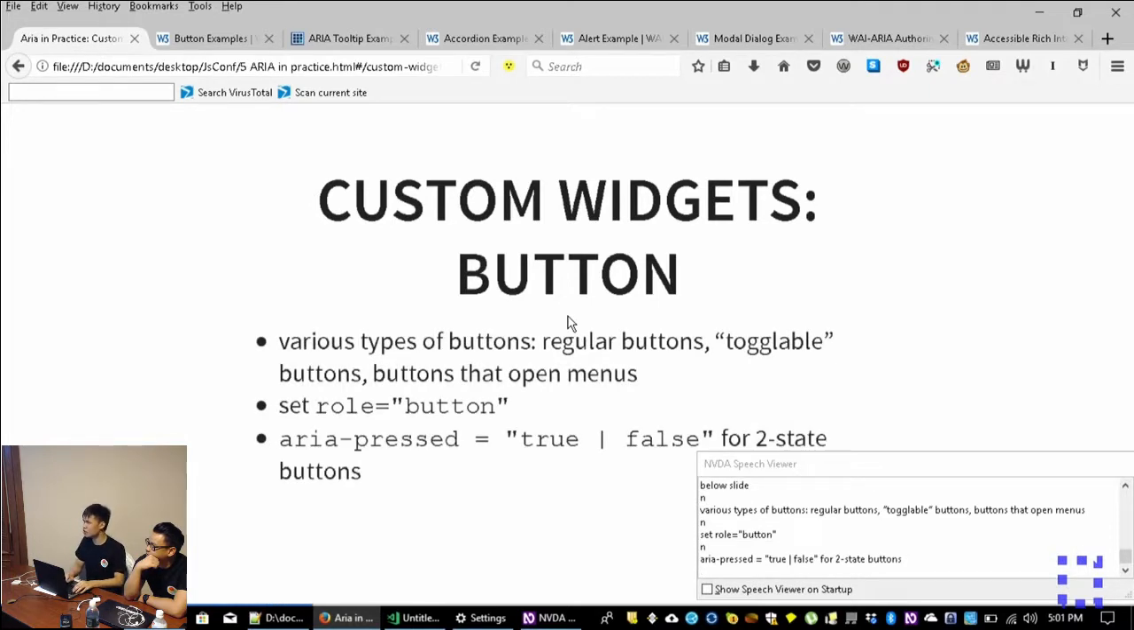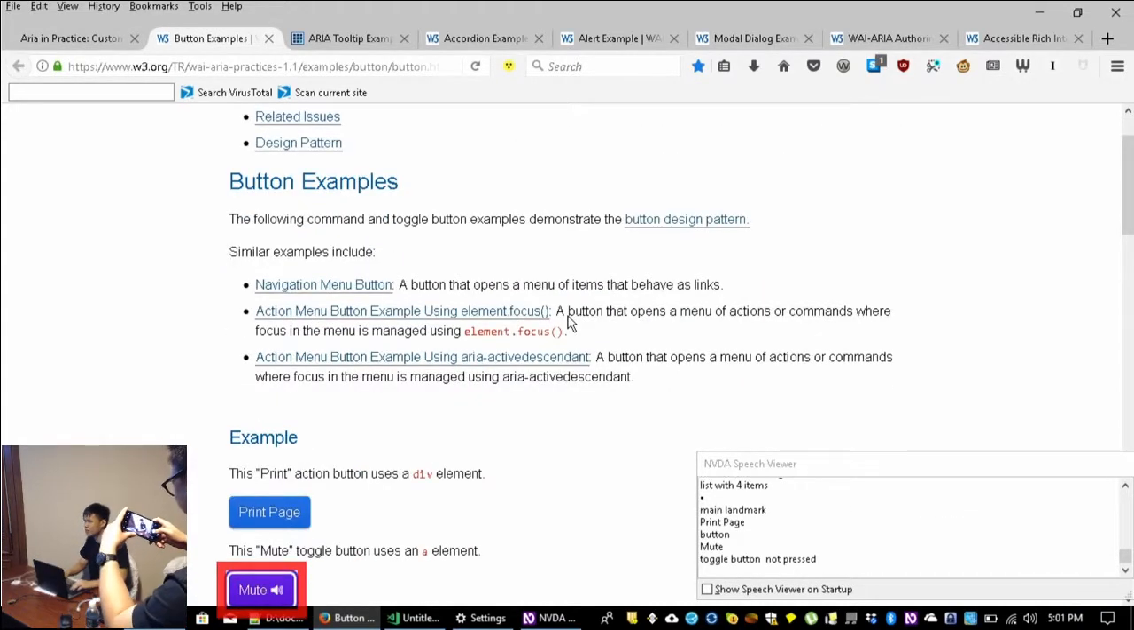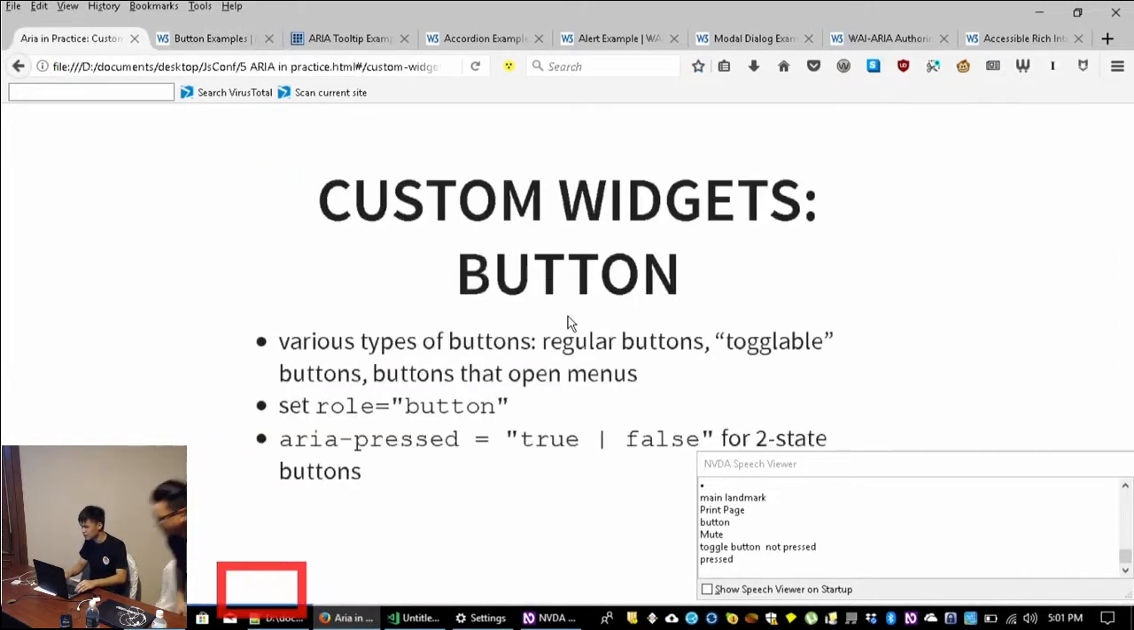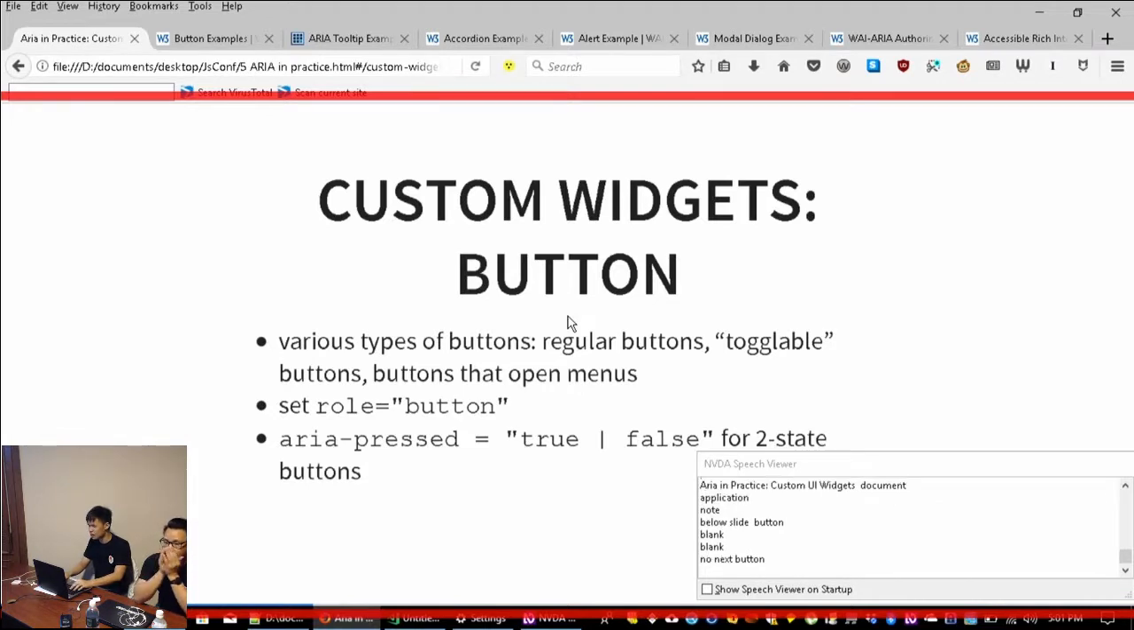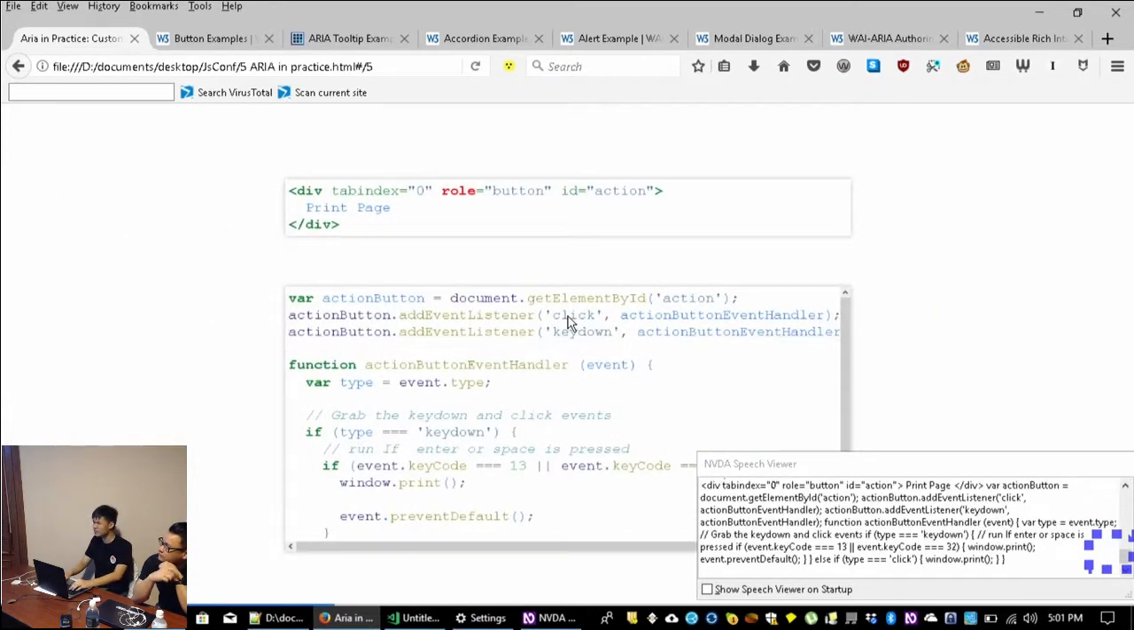First, on the div that you have for this button, you would set role equals button, and then let's say your button has multiple possible states. For example, this is a mute button, and it said mute button toggle not pressed. The reason it knows that is that it has an aria-pressed equals true or false attribute attached to it, and when I press enter on this, it says pressed. So I know that this button is active. The way you do this is using scripting. And this is basically what I said just now.